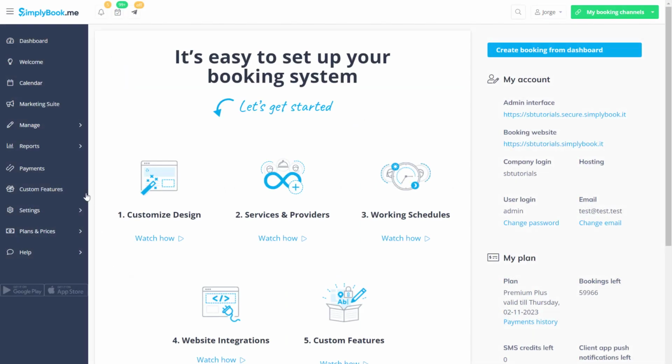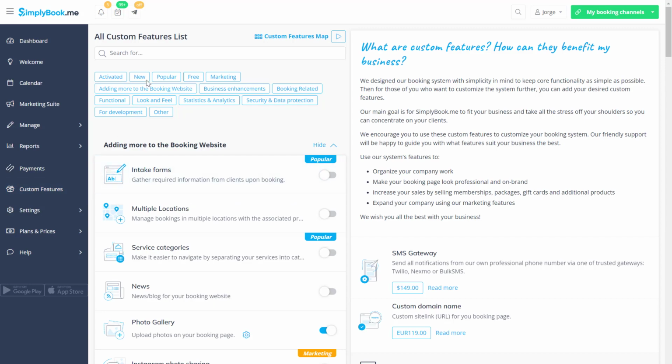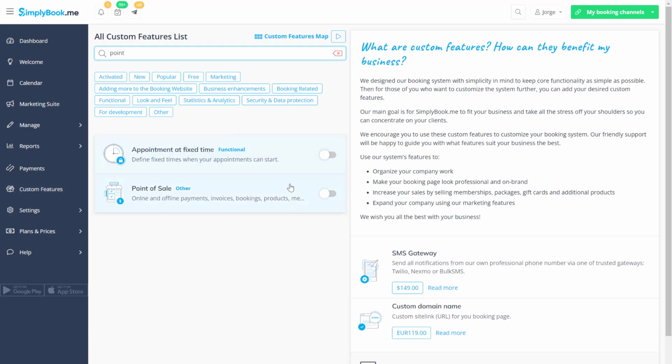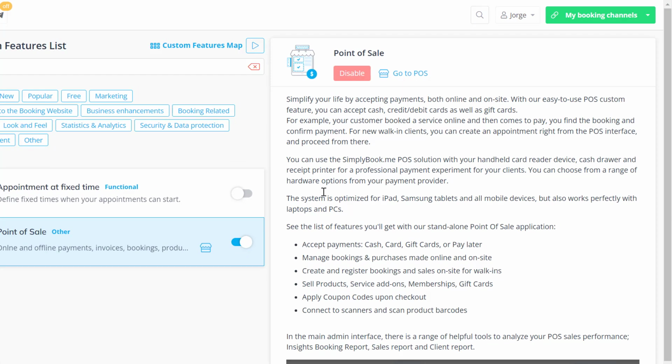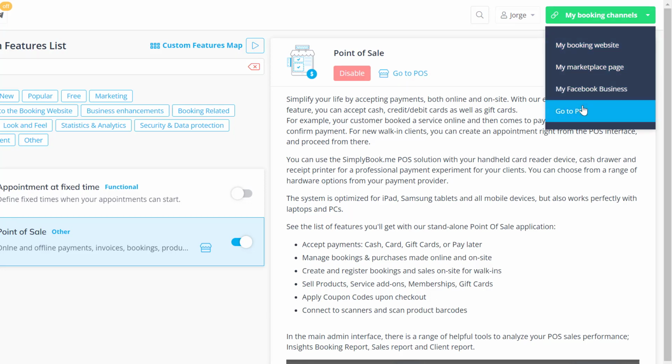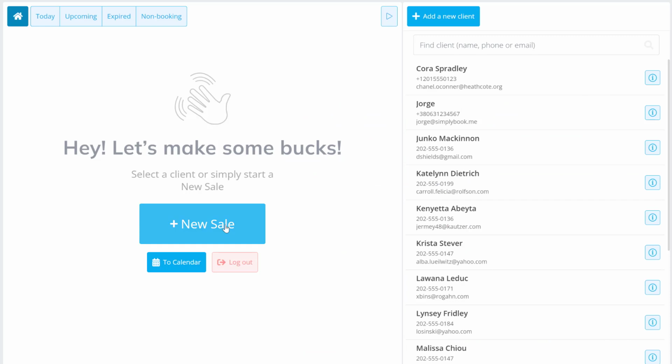Let's start by navigating to the custom features page of your SimplyBook.me account to enable the point of sale feature. Use the available link or choose Go to POS from the Booking Channel dropdown to access the point of sale interface. Click the button to create a new sale or choose a client from the list on the right.